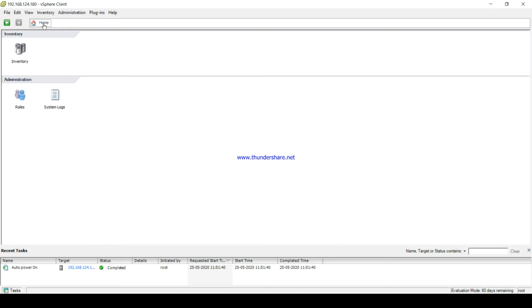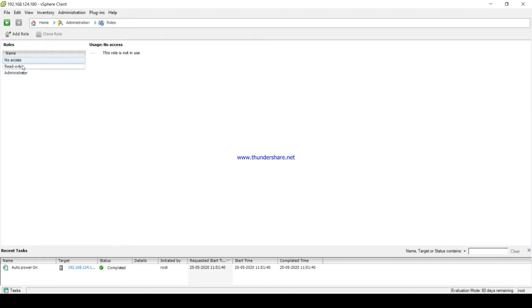Click on home. You can see the inventory, roles and system log. We have to create the roles, so click this option of roles. These are the three predefined roles which are available. No access: any user who is assigned this particular role has no access. He cannot do anything. He cannot log in into this particular ESXi server.